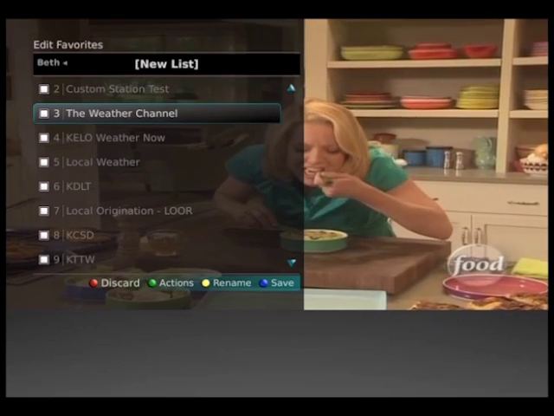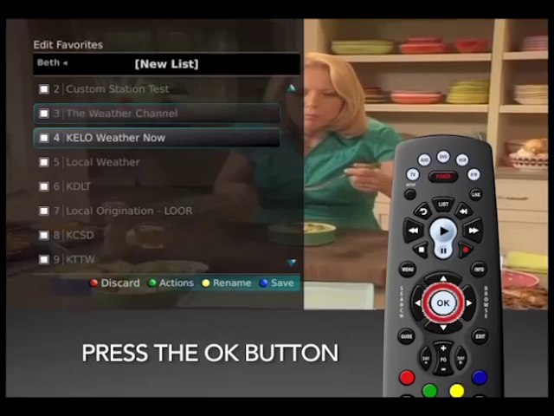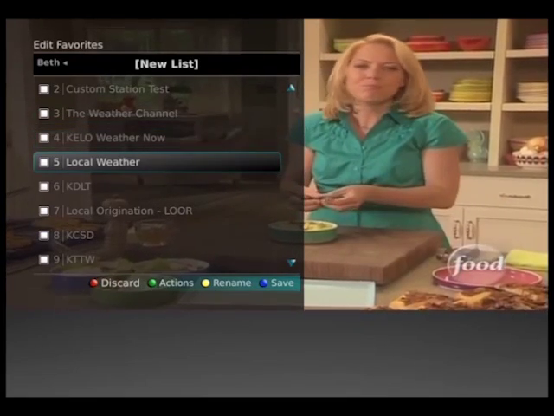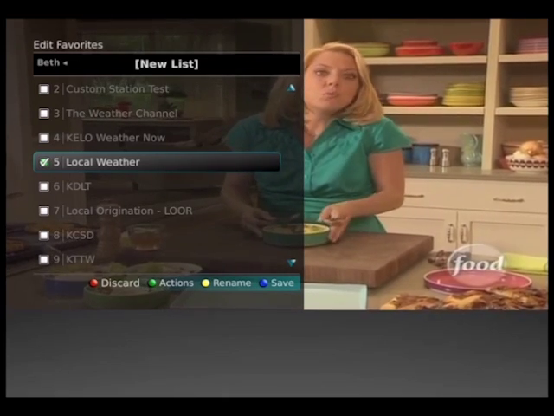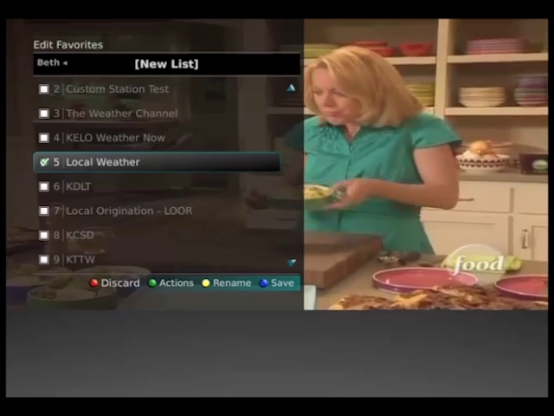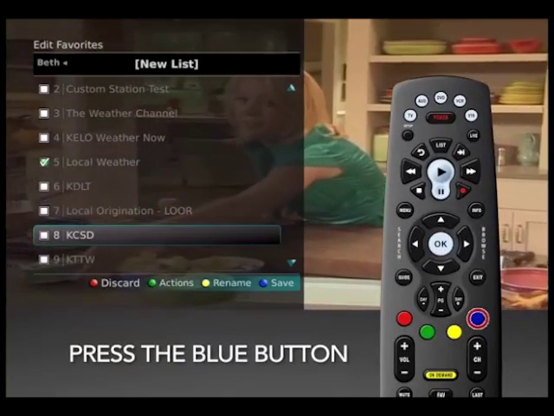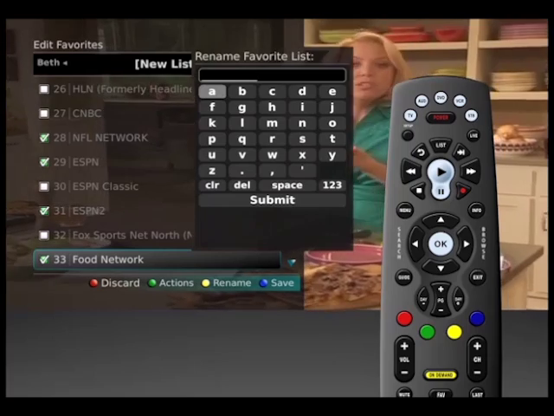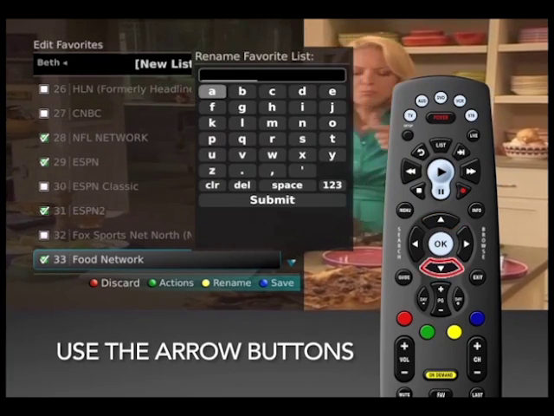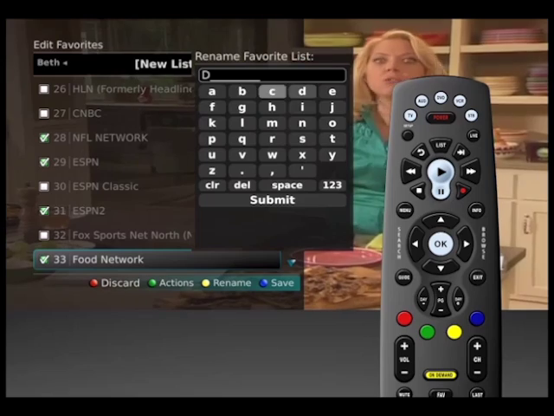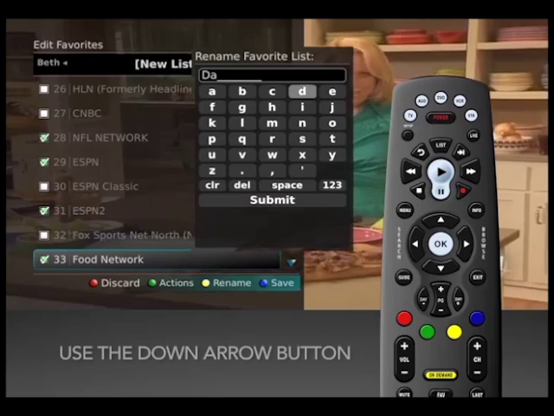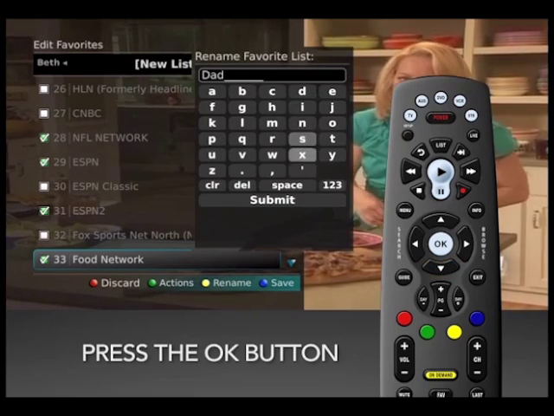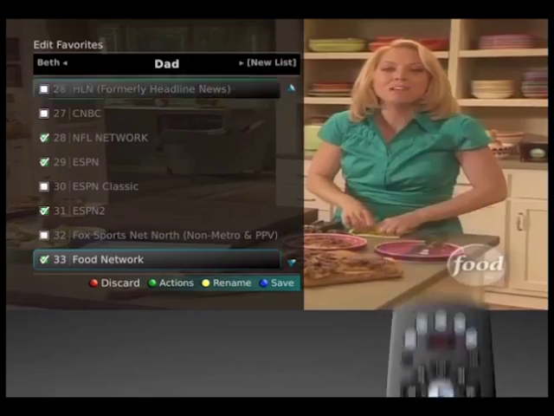Use the arrow buttons on the remote control or type in the channel number. When you find one that you want to add to your favorite list, press the OK button and a check will be placed marking that channel as a member of this favorites list. Once channel selections have been made, press the blue button and you will be prompted to rename this list. Using the arrow keys, spell the name of your new list, pressing OK after each letter. When completed, arrow down to submit and press the OK button on the remote.